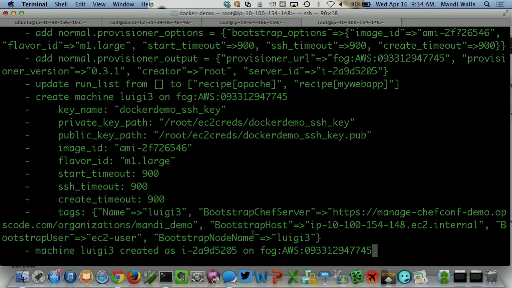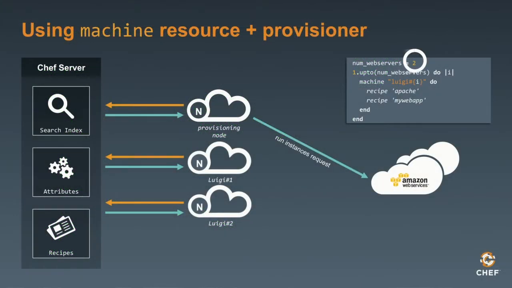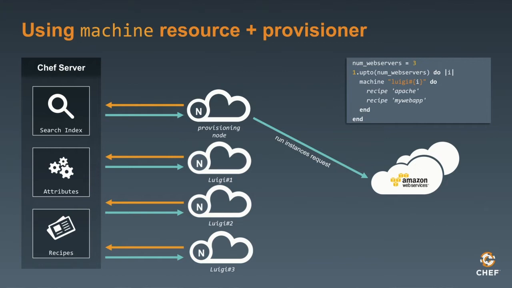So let me walk you through what's happening. We changed the number of Luigis from 2 to 3. We see a run instances request to our cloud provider. But we're only going to spin up one new node. Because the machine resource is idempotent, we already have 2 of the 3 Luigis that we want. The new instance, Luigi 3, is created and downloads the recipes it needs to run from the Chef server.